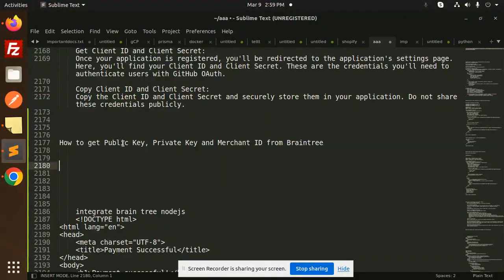Today we are going to learn how to get the public key, private key and the merchant ID from the Braintree sandbox details.